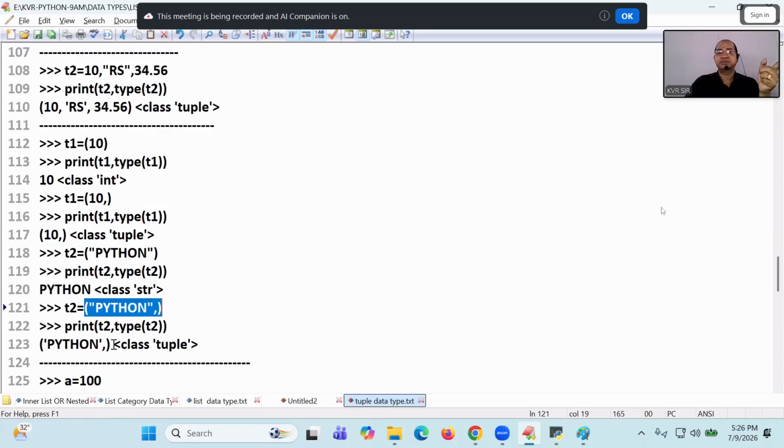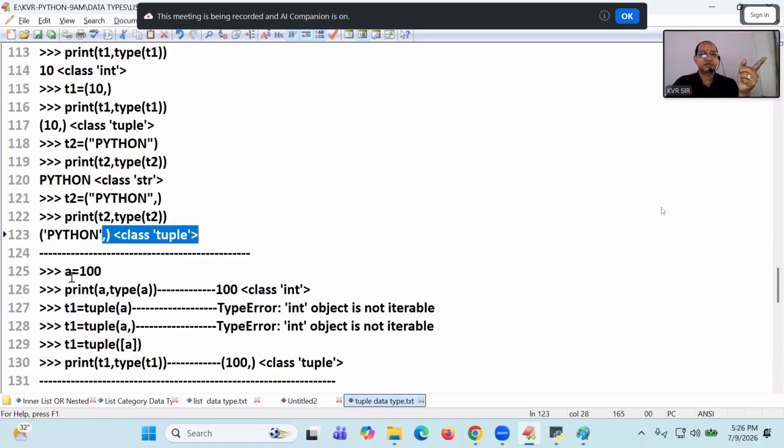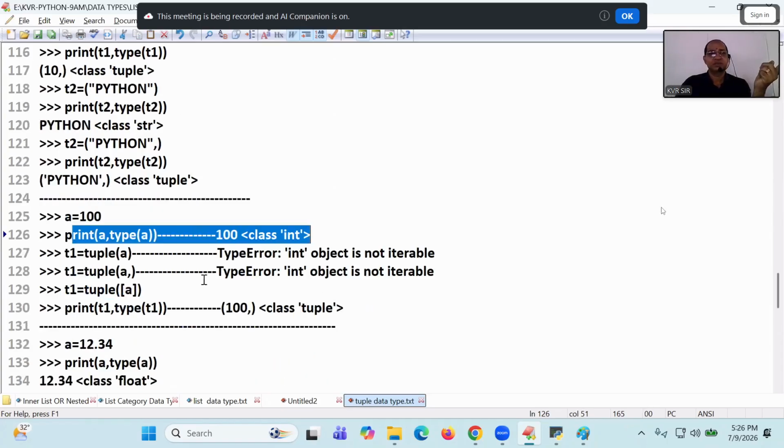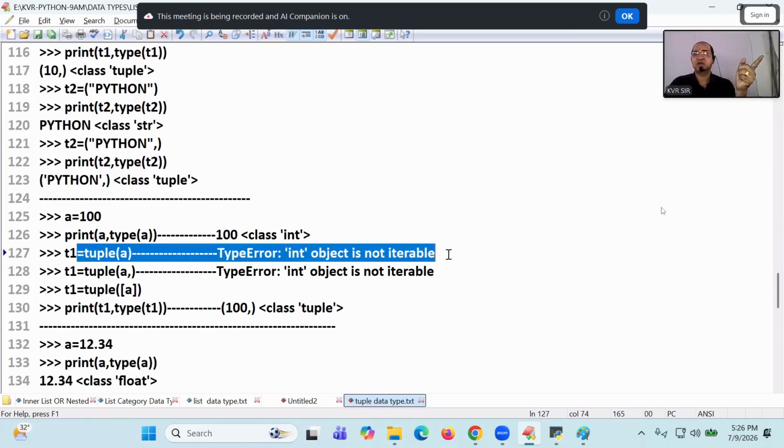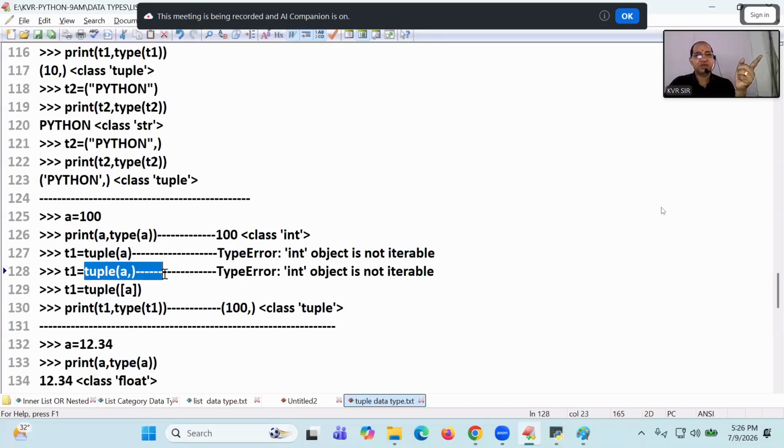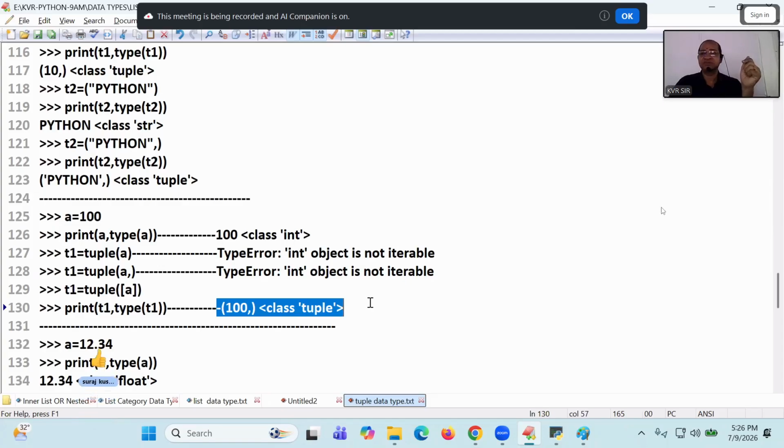Python, tuple. Next, A is equal to 100. Which type is it? So I'm trying to convert it into what? Tuple of A. Already you have seen it is an error. Tuple of A comma, again it is an error. Now you need to write square bracket list conversion. You got it in the form of tuple.